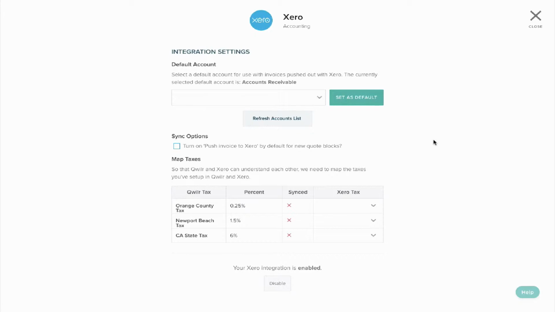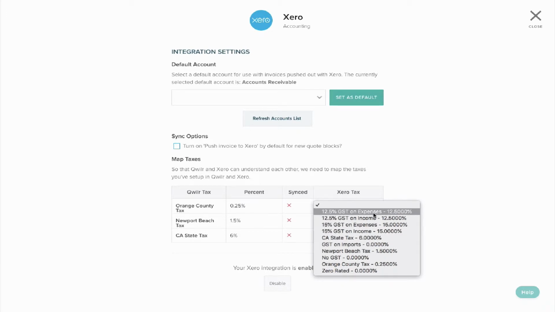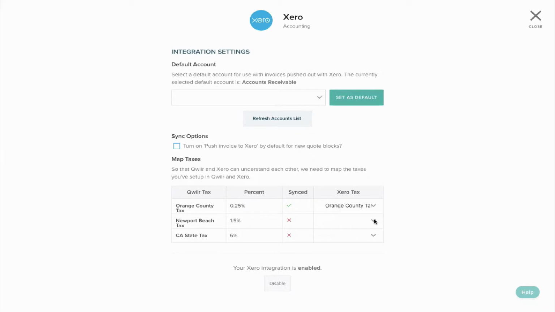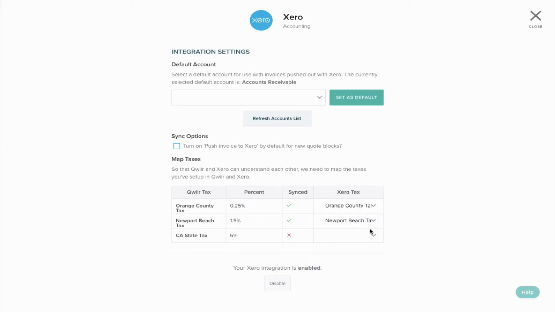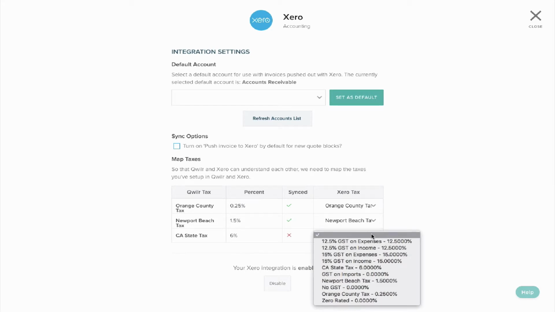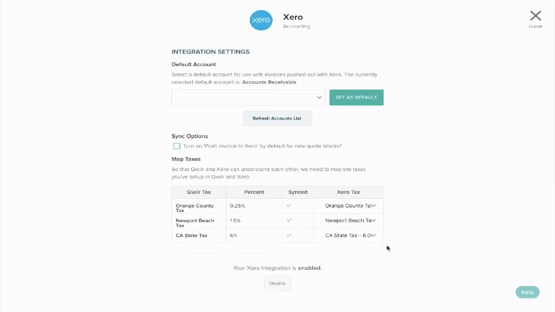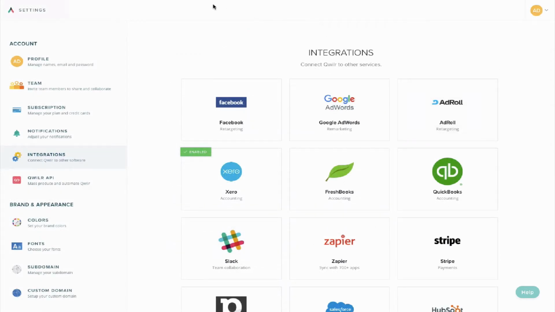I need to map my taxes. This isn't required, but not doing so can cause issues when making calculations on taxes paid, so it is strongly recommended. You'll see a list of your taxes with their rate and whether or not they're synced to Xero. I then select the appropriate tax in Xero for each of my taxes, and I'll see the red X change to a green tick when they're synced. Now I'm ready to use the integration.